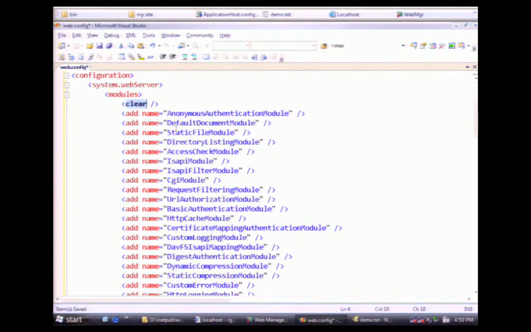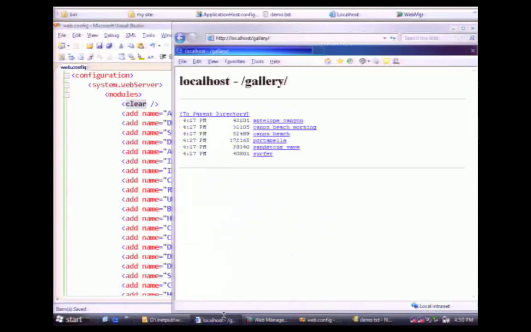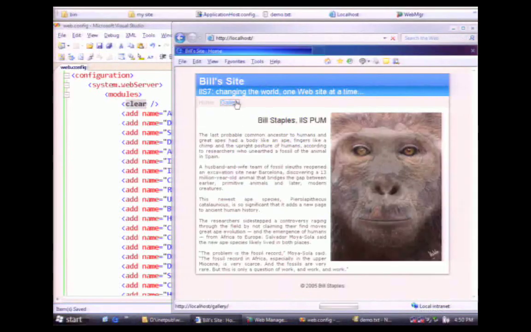I got this clear tag here. That basically clears all inherited configuration, so I'm not getting that anymore. It's only going to use the modules specified below. Go ahead and save that change. Come back to our site, make sure everything's working.